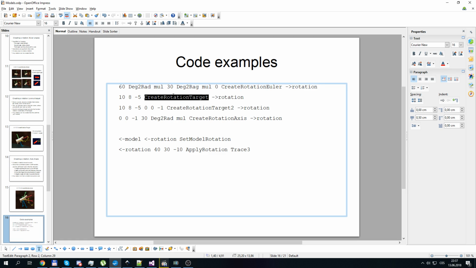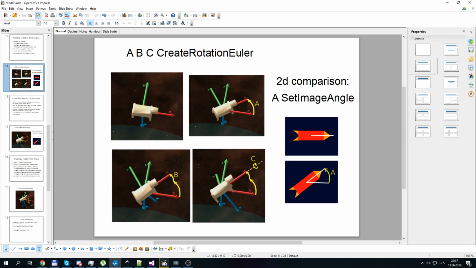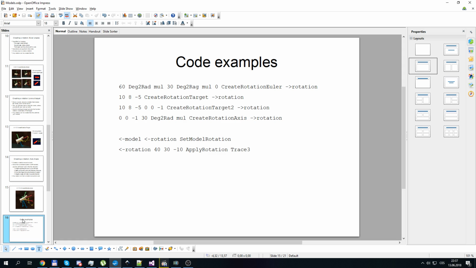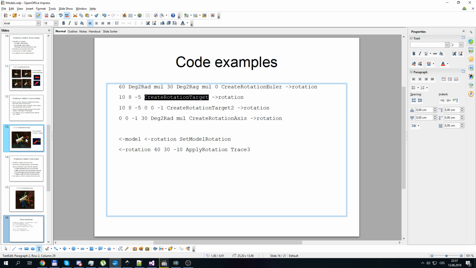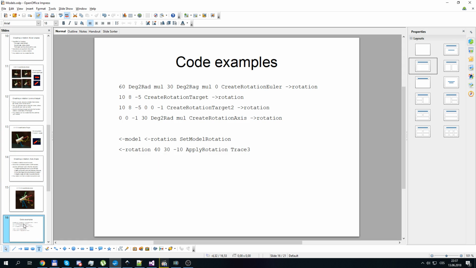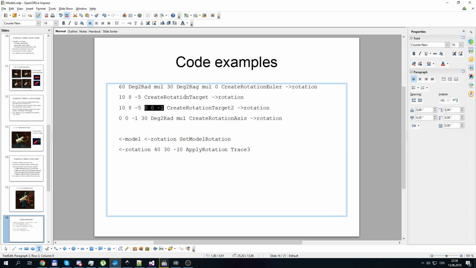So the next one is how to create a target rotation. This is the one from the example. This one 10, 8, minus 5. Again, it would create a rotation like this. Next one is the create rotation target 2, which takes the up vector as well. And if you want it to be the same as this one, you just set the default up vector, which in this case is negative z. So that would be 0, 0, minus 1.